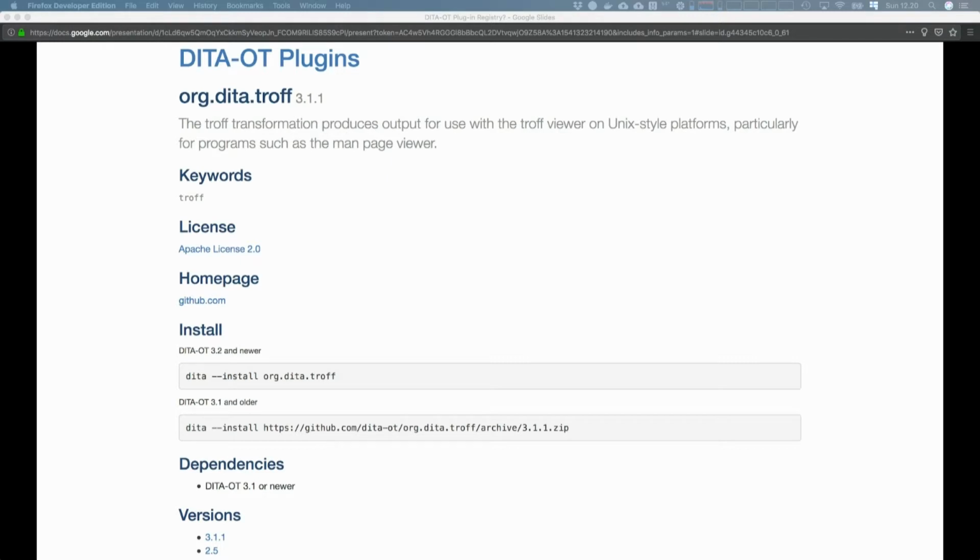And you can open the page for an individual plugin that has information like the keywords, license, homepage, and then some installation instructions, how to do it, and then a list of dependencies and versions, because of course you have multiple versions of your own plugin.